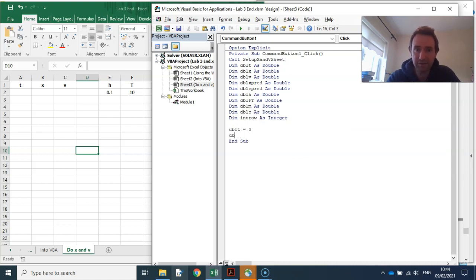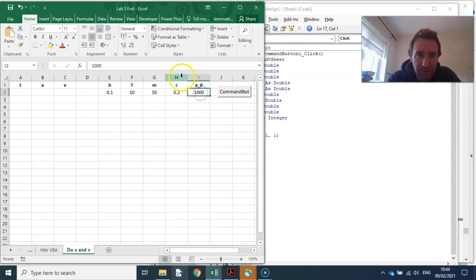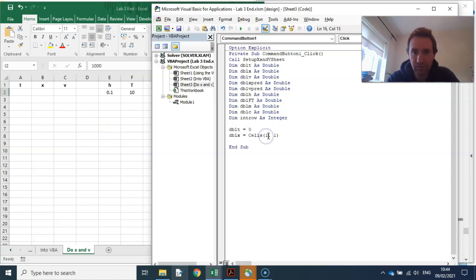dblt starting at 0. dblx is going to be taken off the worksheet. Now I'm just going to put it as 1, 1 for the time being. Where is it? It's over here. That's 8, so it's 2, 9. Row 2, column 9. We're going to start the dblv from 0. The predictors don't need initial values.